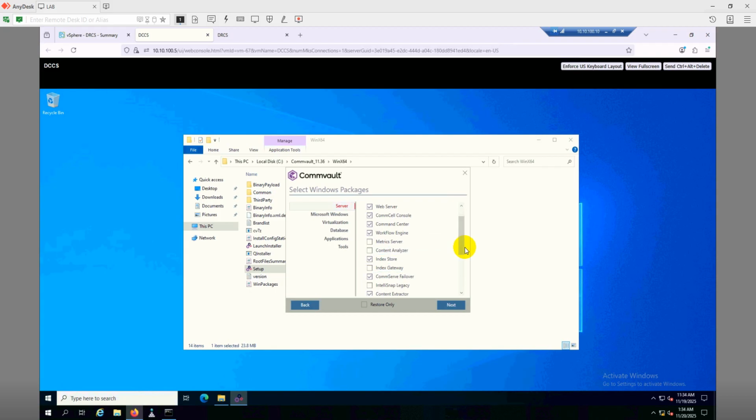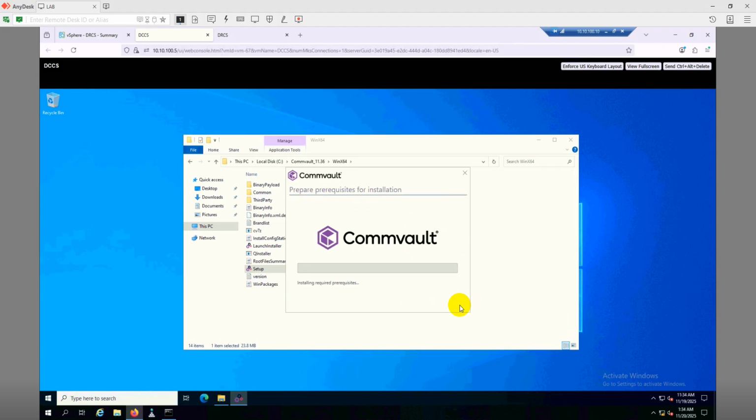But if you have a big environment, then it's recommended that you install your Commvault CommCell console or the web console on a different server. But in my case, it's a small environment, so I'll choose all those options here. Now click next. It will analyze the prerequisites. If any packages need to be installed, it will give us a notification, and then we will install it and retry. So let's wait for it.